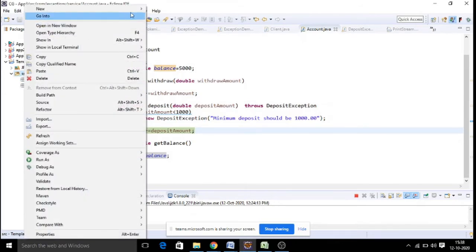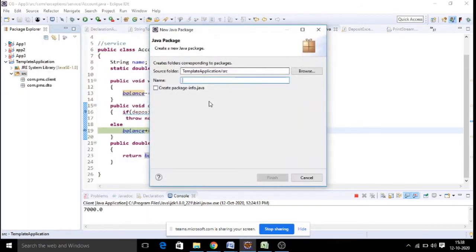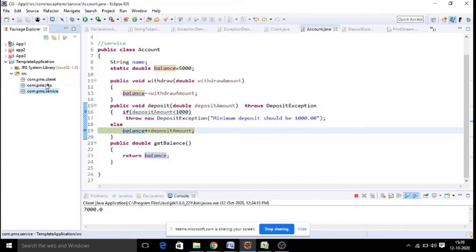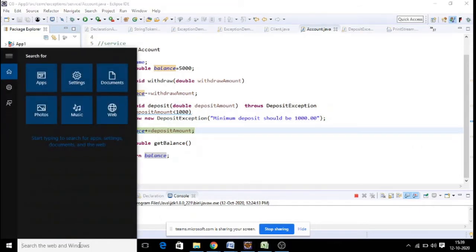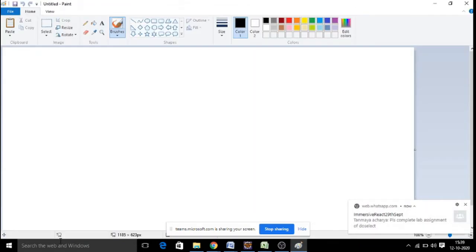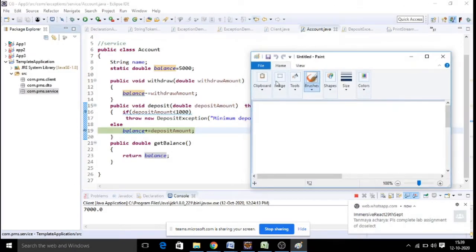And one more package we want to write is called com dot product management system dot service. So service is one package, DTO is one package, client is another package. So what exactly is the role of this client, DTO, or service?